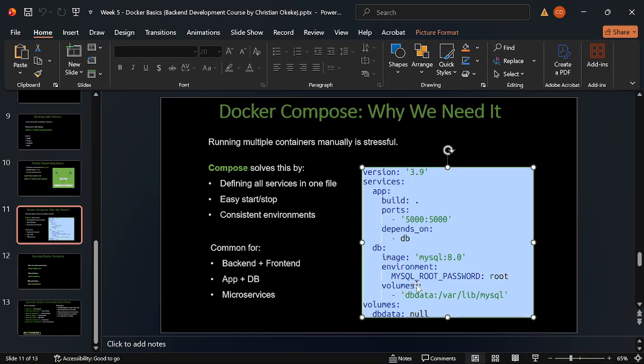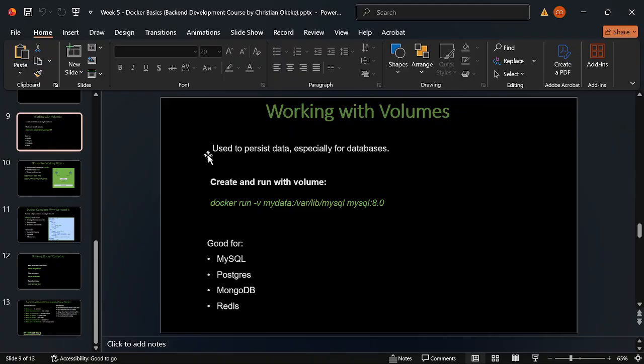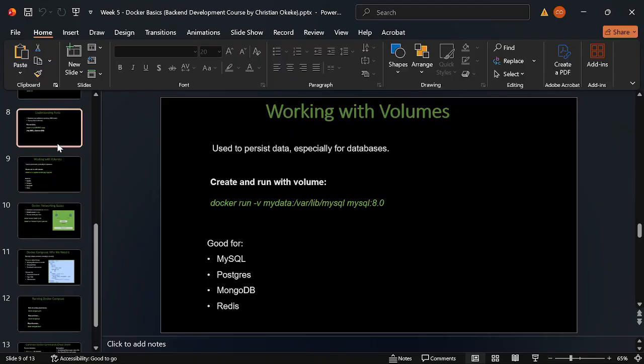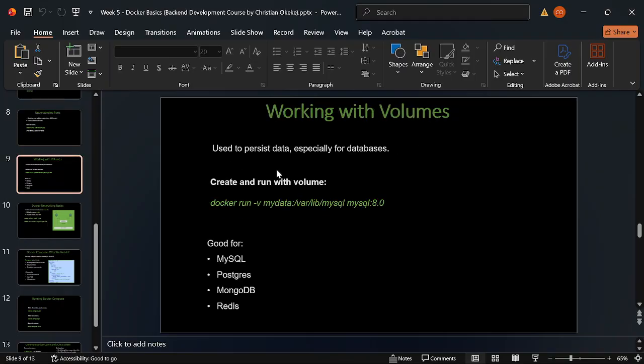Then volumes. Now let's discuss volumes. I think I have the slides here. Yes, let's discuss volumes first. Now, applications like database and Redis have to do with storing of data. Like database will store your data, right? Then Redis also, we are storing those cache information, those cache data, right?